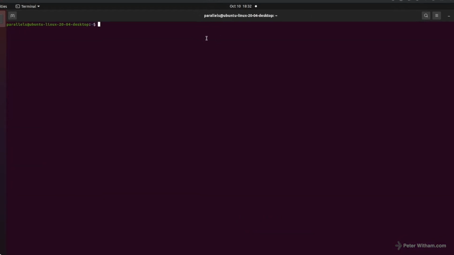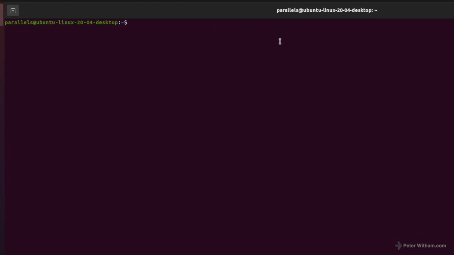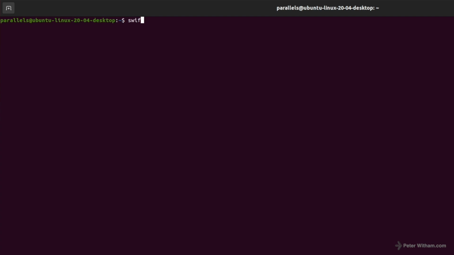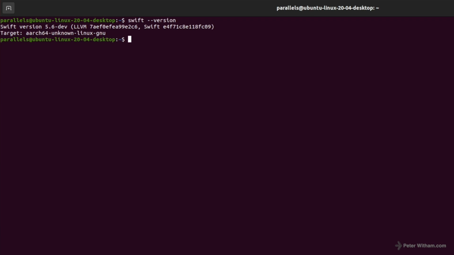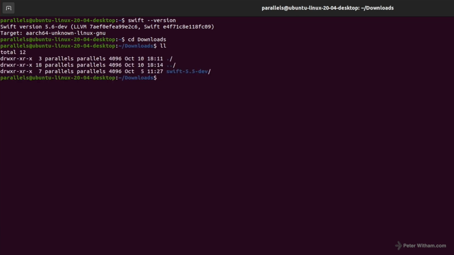Let's go ahead and make sure that our Swift version is running first of all, and that everything's installed and is okay. So I'm just going to do swift --version. Yep, we got a working version of Swift on this machine. Fantastic. Next thing I need to do is change to my downloads folder here. And you can see there's my Swift 5.5 development version. It's actually 5.6 at this point.